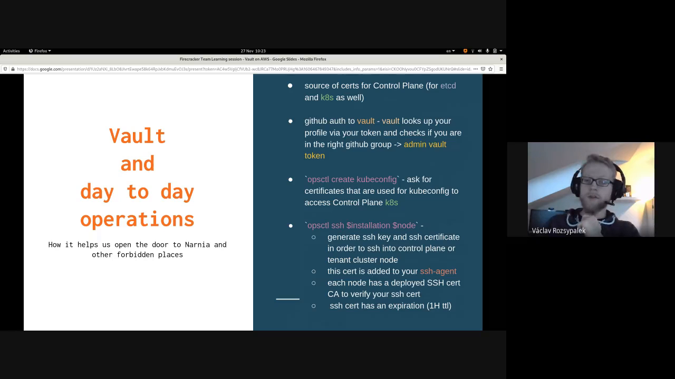What's interesting is that the SSH cert you are using for SSH actually has a TTL, and it's quite short. It's like 1 hour, maybe a little bit more. That means you can generate an SSH cert, but when we remove your GitHub access, you cannot generate a new one, and the old one will expire soon. So basically, all your SSH access is gone, which is kind of nice. You cannot just leave SSH keys around, and even if you leave the company, you cannot access anything.